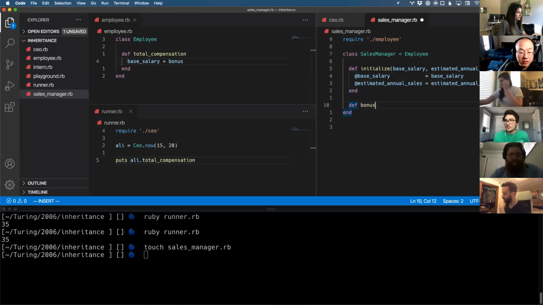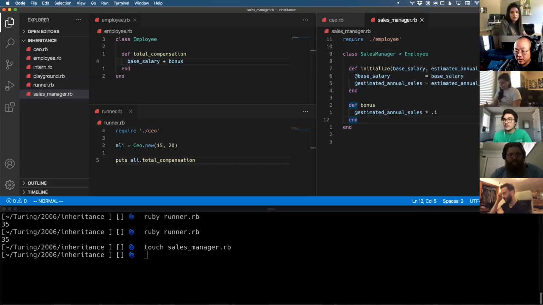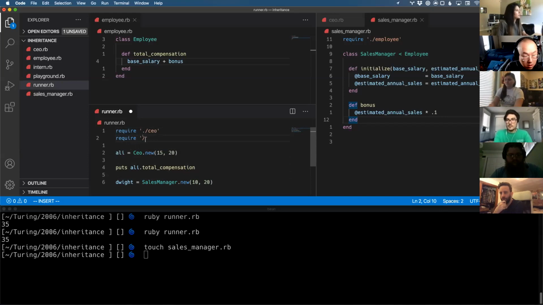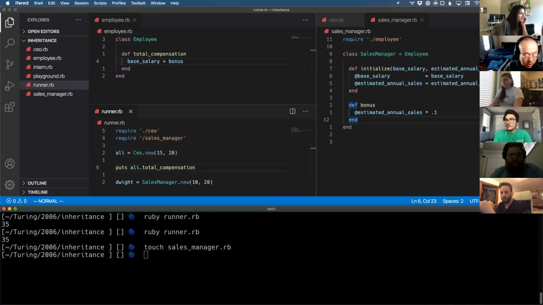Create a bonus method on sales manager that returns 10% of estimated annual sales. So bonus is estimated annual sales times 0.1. That's two. Create a new sales manager in my runner file and print the total compensation to the terminal. Dwight equals SalesManager.new, base salary 10, estimated annual sales 20. And I'm going to have to require sales manager.